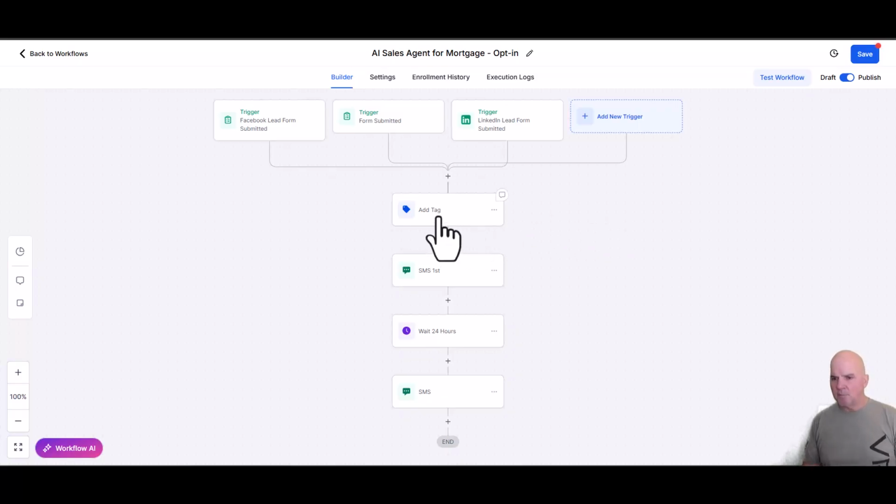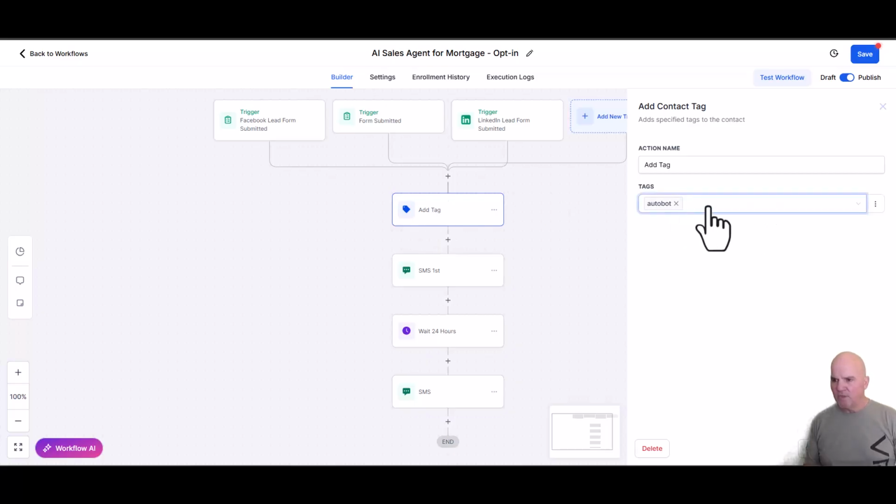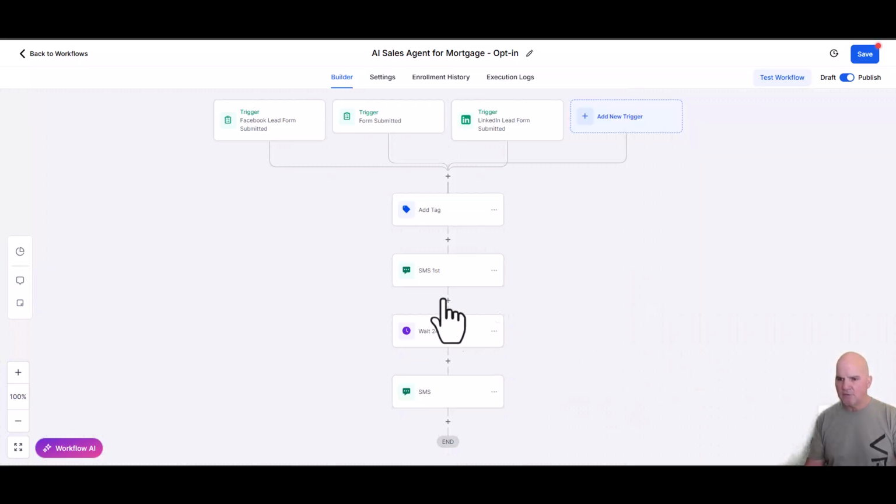But our next step is to add a tag. Tags identify basically different things, and in this particular case, we need a tag to tell the AI to respond to that particular person. So we're just going to call this Autobot. You could call it AI, you could call it AI real estate, whatever you want. We just need to remember that when we go to the next step here. So we're going to save that action.